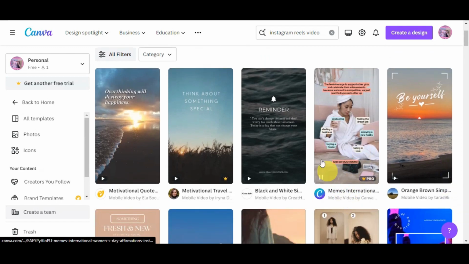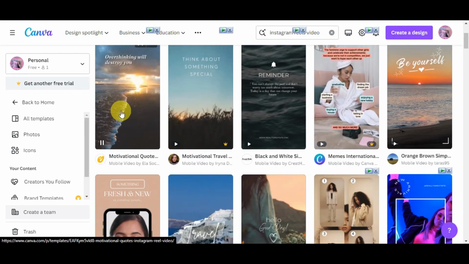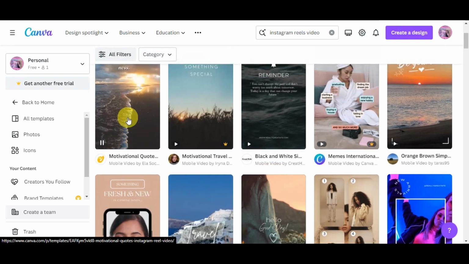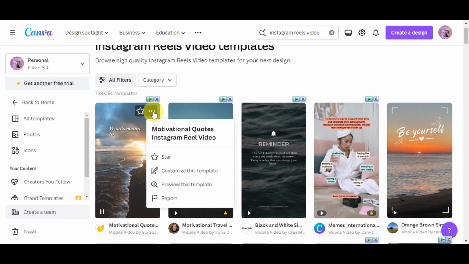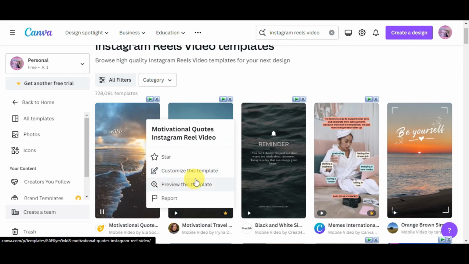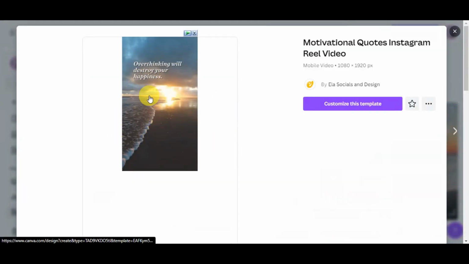As you can see, I think this one and this one are kind of a fit for our theme. So first, once you have chosen, you'll have the option in here to click on the star button to favorite this, or these three dots so that you could customize this template, preview this template, or report this. Or you could just simply click on this one as well so that you could see more details regarding it. So this is the preview. You should be able to see also in here the ratio of it and the creator of it. And we're just going to click on customize this template to edit this one further.